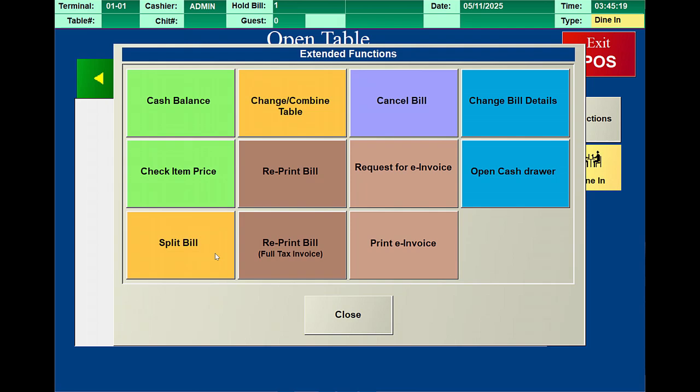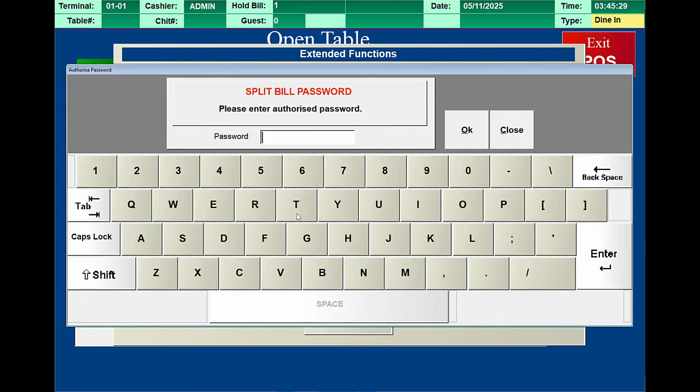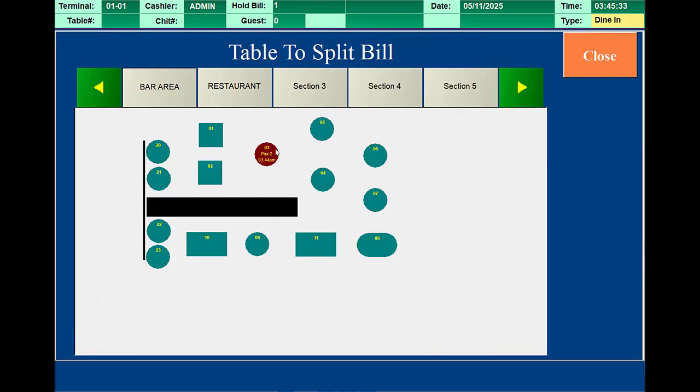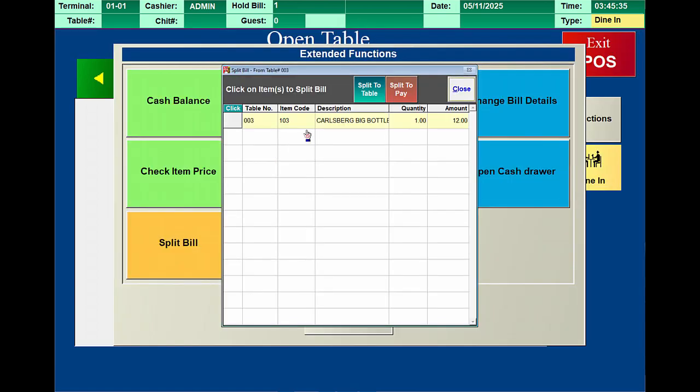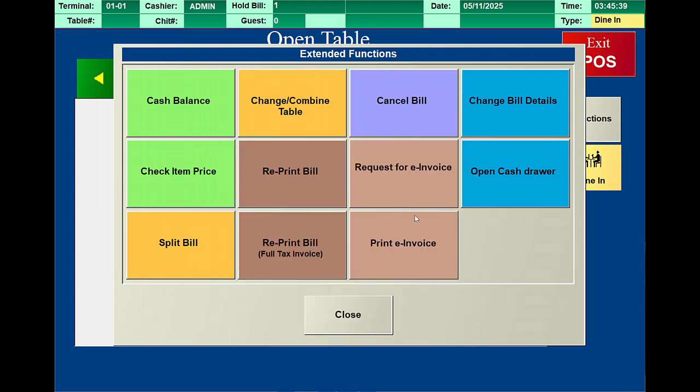You can split the bill. For example, the table comes in, everybody sits together. The cashier didn't know, he put all the bill together. Then suddenly one person says, hey, I want to separate my bill. You can use this split bill function. It checks whether the cashier has the power to split the bill. If yes, then which table, what is the item you split? So this one has only one item, so there's nothing to split, right? Because only one item.